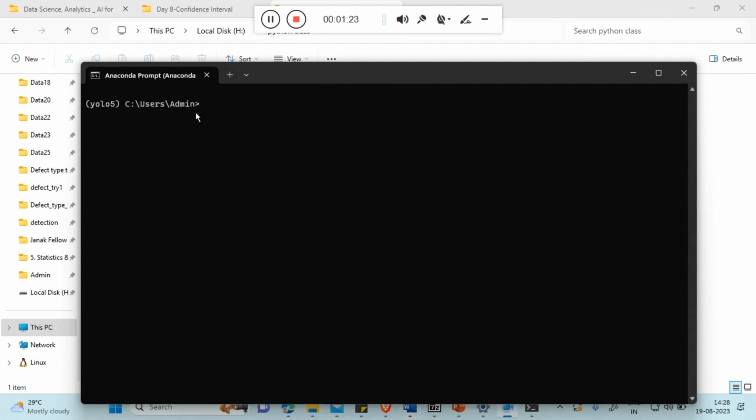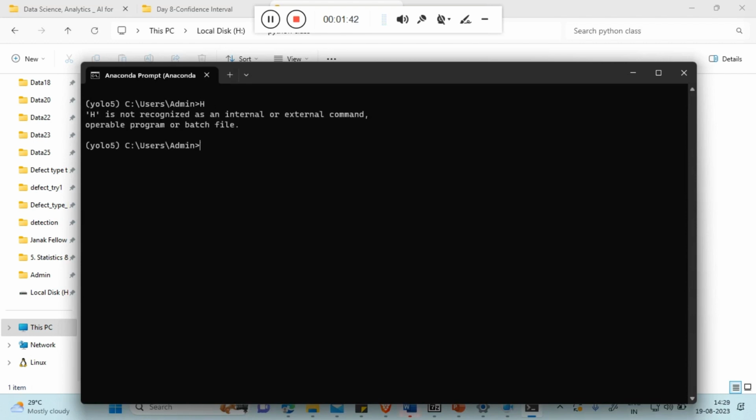Right. Okay, it is working at C user admin, and that path I want to change. If you want to shift from one drive to another drive, then you need to write that drive name. Like I want to shift to H, so you need to type H and the colon. H colon. Then you can go to that particular H drive. Now you are in the H drive.